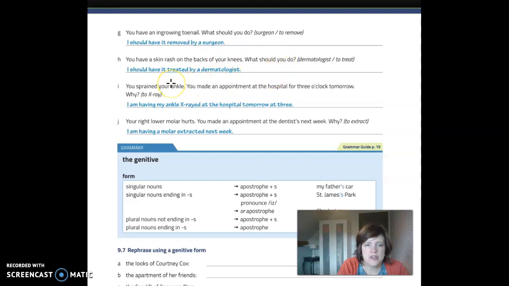You have a skin rash on the back of your knees. What should you do? I should have it treated by a dermatologist. You sprained your ankle. Dat betekent je hebt je enkel verstuikt. You made an appointment at the hospital for 3 o'clock tomorrow. Why? I'm having my ankle x-rayed at the hospital tomorrow at 3. I'm having in the present continuous because you're talking about a future arrangement.